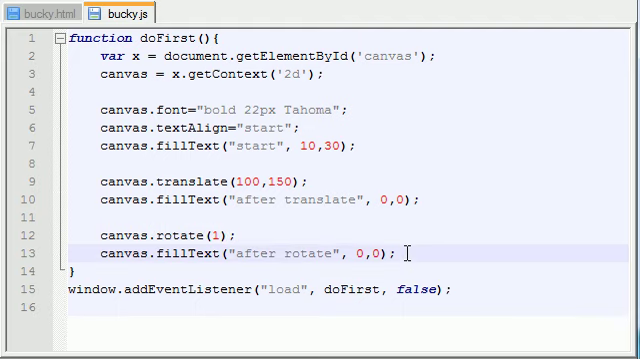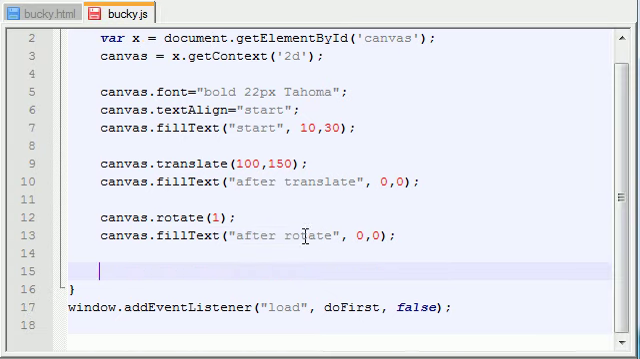So now I want to tell you guys about one more thing, and that is scale. So we go ahead and write canvas scale. Then it's going to take two parameters. The first value is the x value, and I'm just going to write 1.5. And the second value is the y value, and I'm just going to write 4.